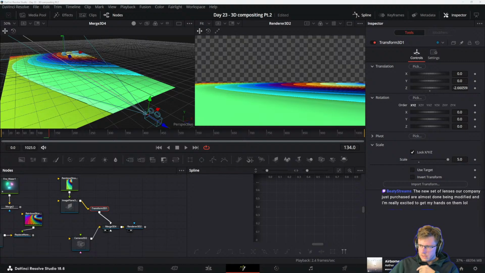The new set of lenses our company just purchased are almost done being modified, and I'm really excited to get. So what? What about the lenses? I mean, is it? What kind of lenses are they?